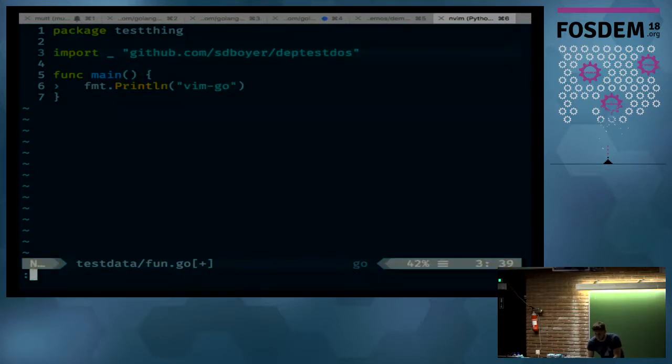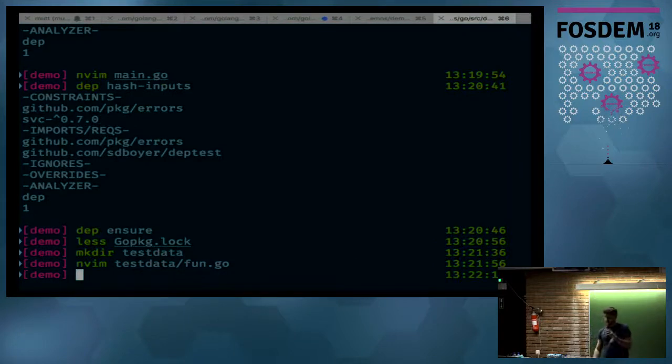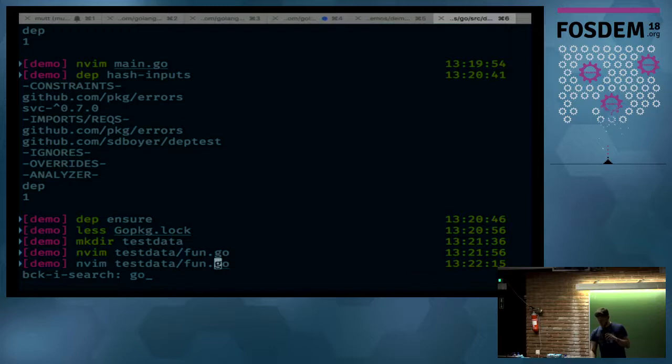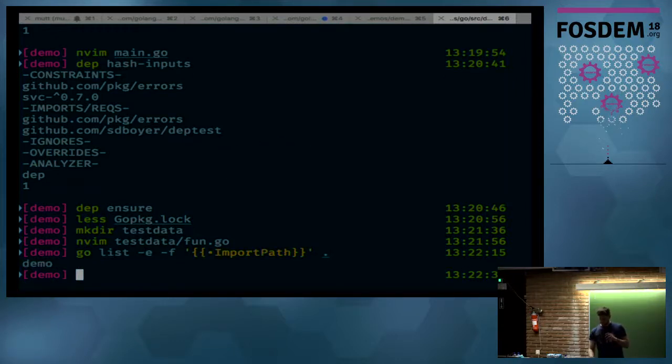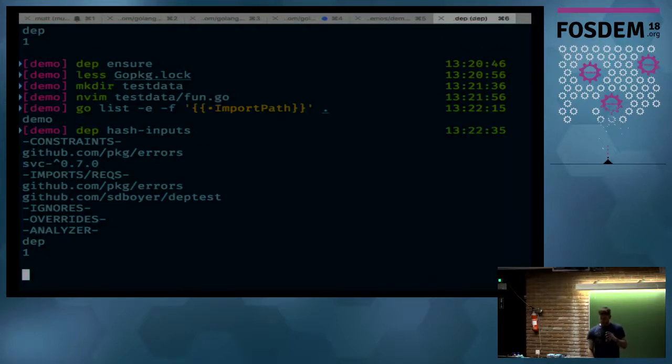This will be the last thing. All right, so I just created the testdata directory. This is normally ignored by go list. You can see that with go list. It's not there when I ask go list, it's like, oh, that testdata directory doesn't exist. This is normal behavior. So if I run dep hash inputs, we see that the import that I added there does not show up. This is what we want.